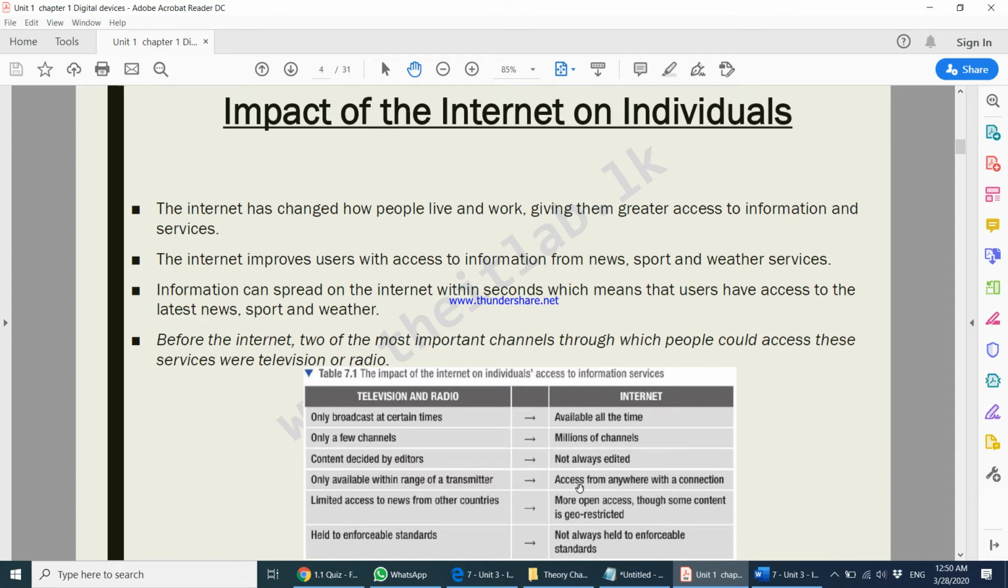you can access it from anywhere with a connection, and certain content on the television might be geo restricted. It might be only available for Sri Lankans, might be only available for Indians. But when it comes to the internet, almost all information is available for all countries to view.